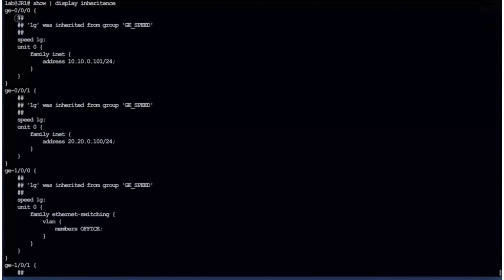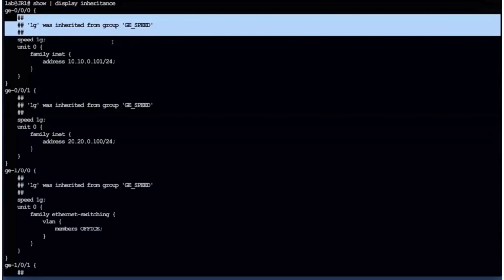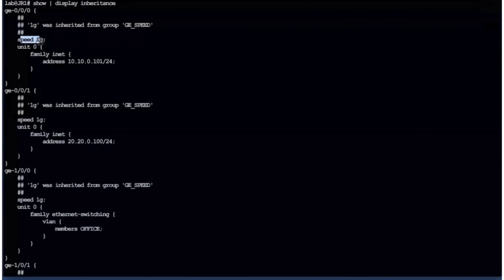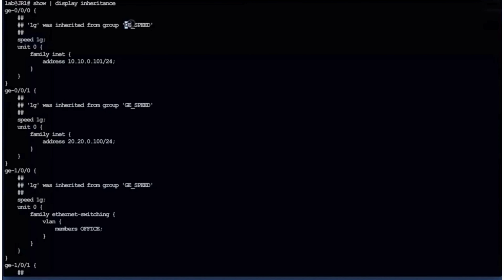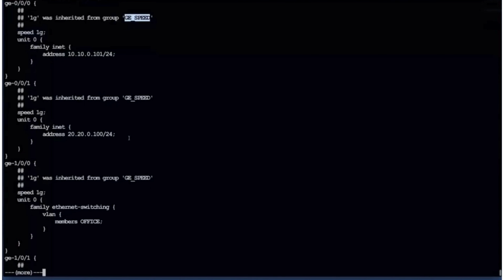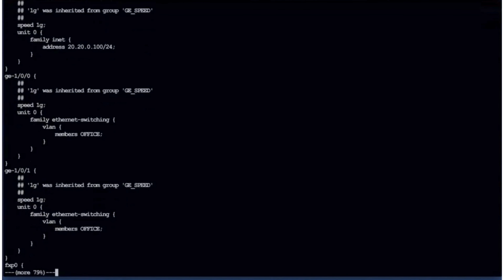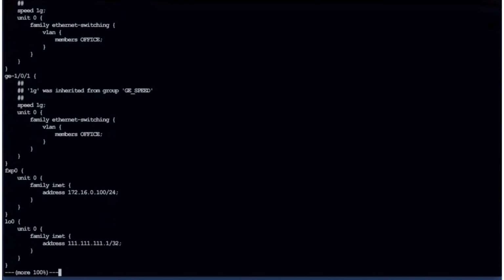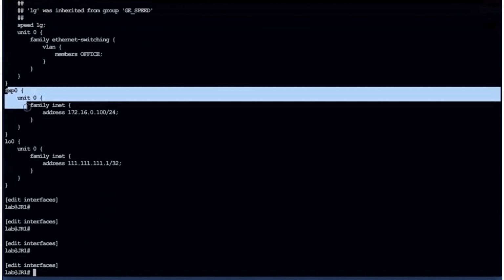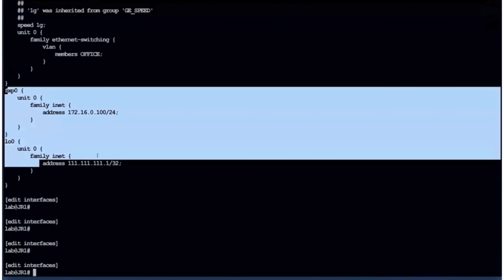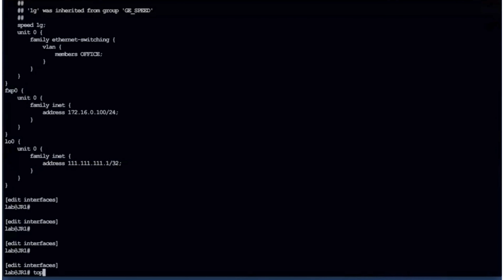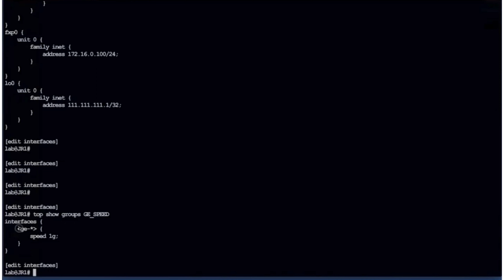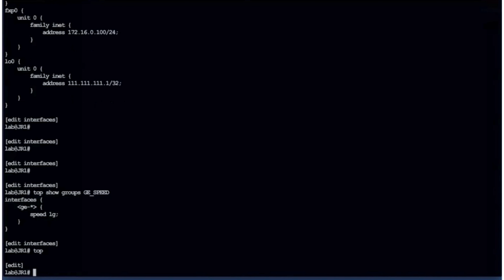We even get hashed comments that aren't affecting the config, but are reminding us that this piece of config was inherited from this configuration group. And if we carry on that output, we see it affecting all 4 of our gigabit Ethernet, but it's not affecting in any way the loopback or the FXP0. No surprise. We look back at the group, we see that the wildcard match said that it had to begin GE dash. All right, so let's jump back to the top.